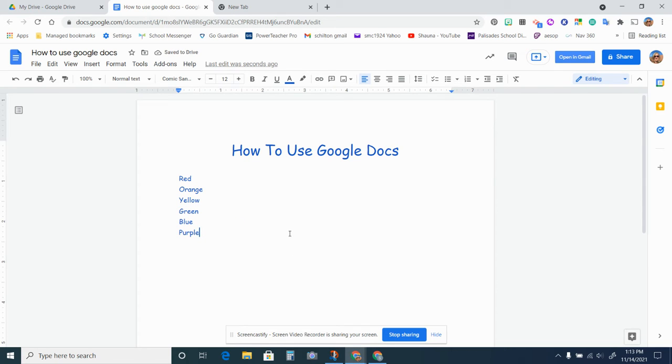So you might find that if you're typing a paragraph and you don't like where a particular sentence is and you want to move it to another location, you could easily highlight it, cut it, and then paste it somewhere different. This tool is very useful.